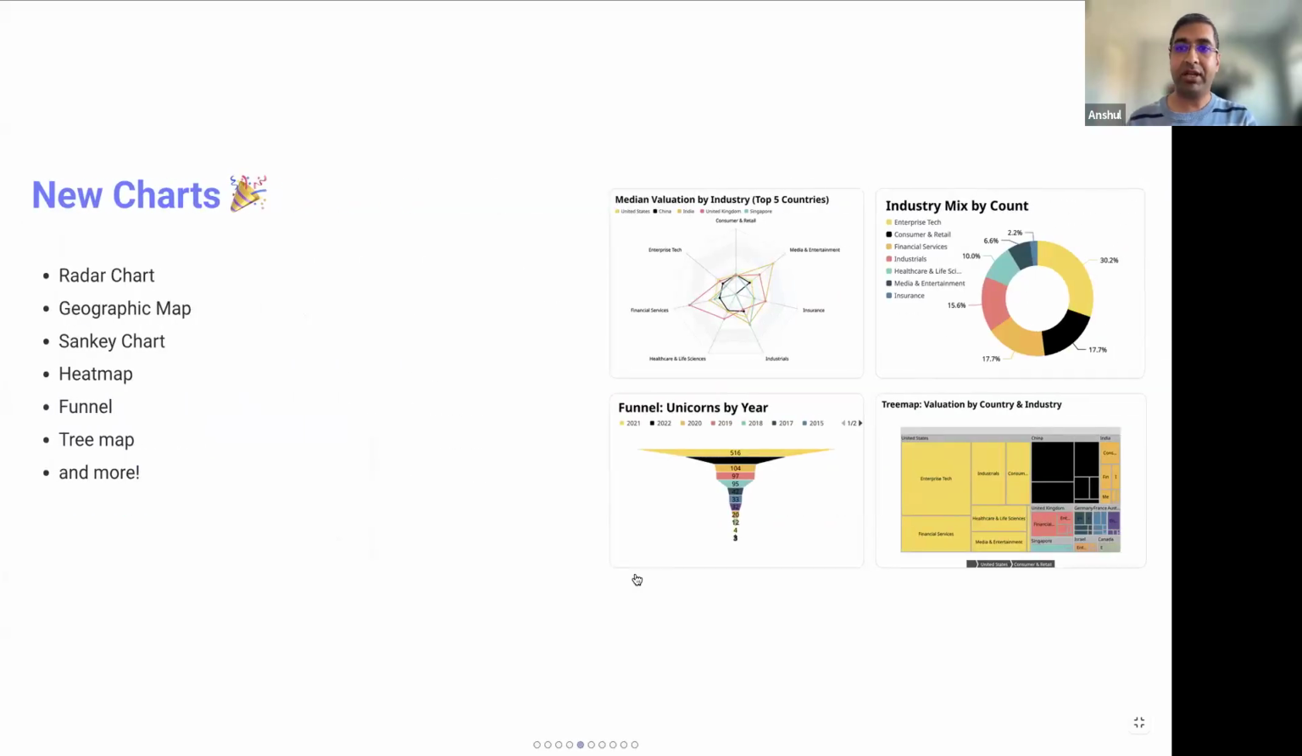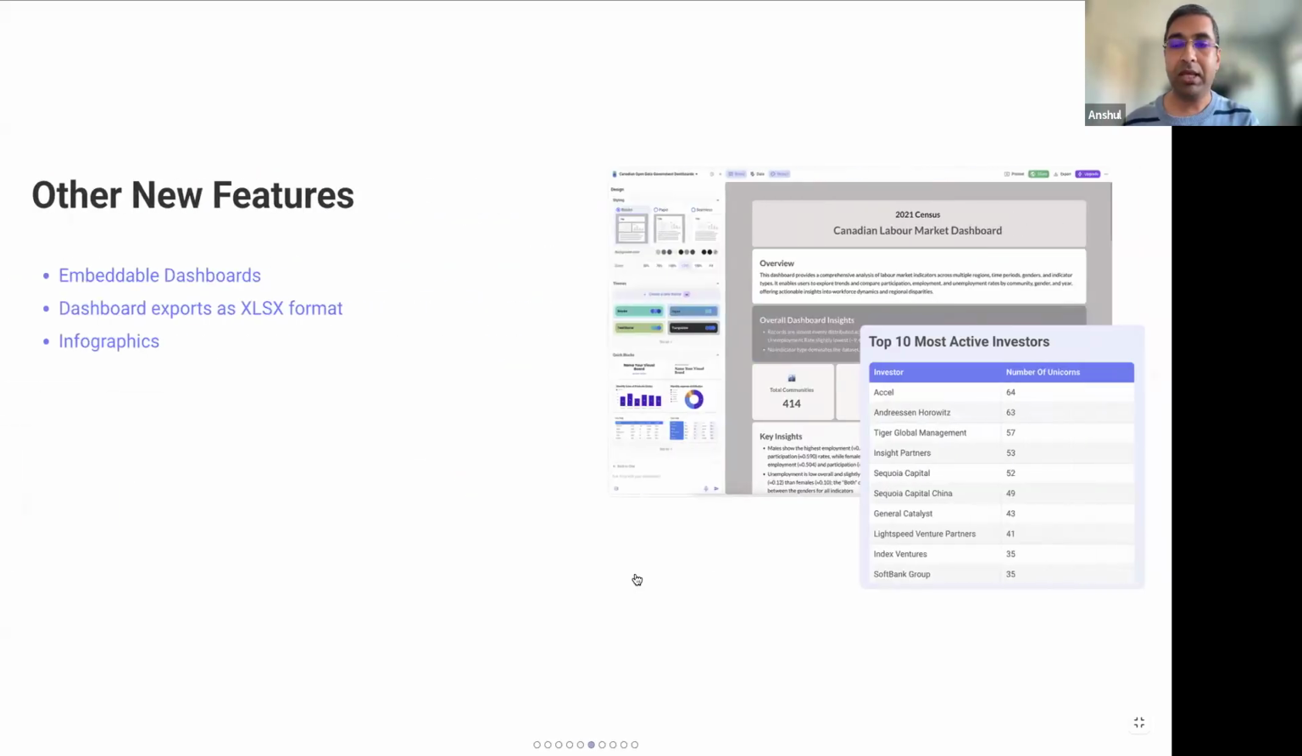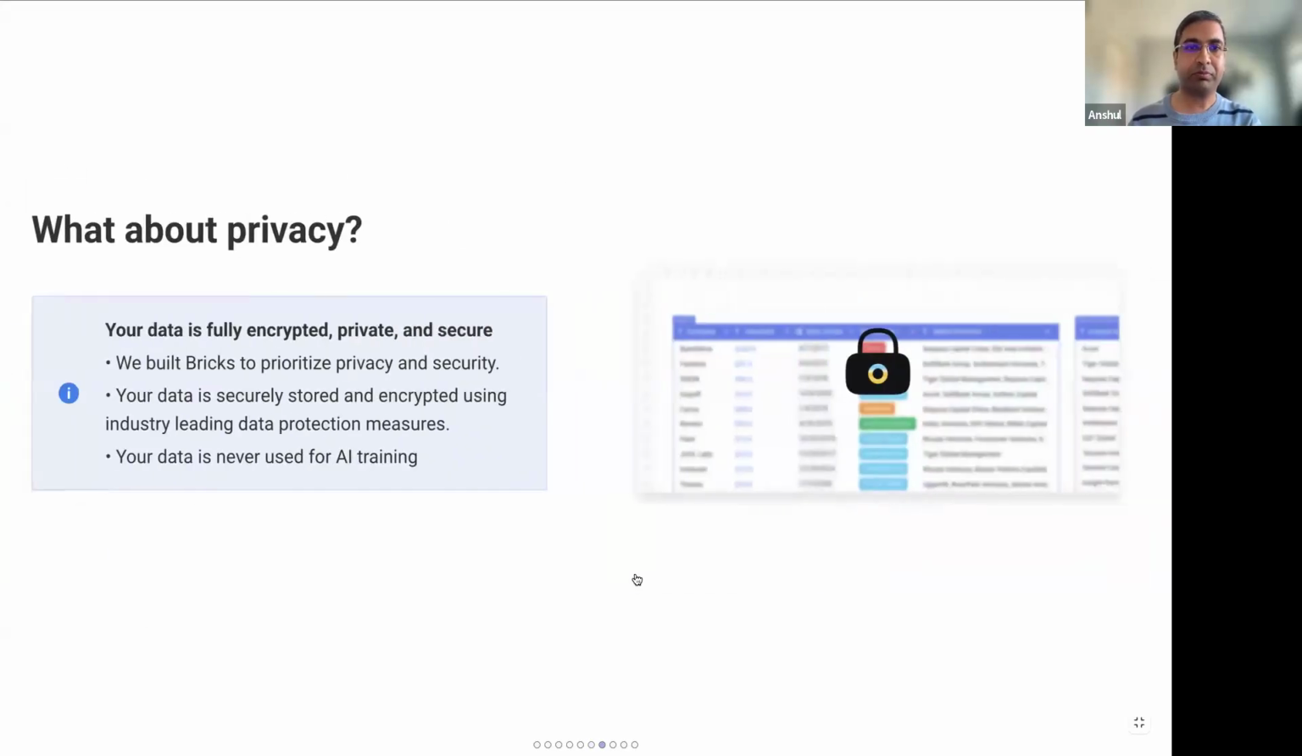Now, as I was saying, we have very recently introduced quite a lot of new charts. A lot of people had asked, can we have geomap charts? Can we have Sankey charts? Can we have heat maps in Bricks? And we have added support for all these advanced charts. We can have a look at these going forward. Among the other new features, we have released embeddable dashboards. So you can now take your dashboards and put them in your workflow, in your application, anywhere out on the internet. We have also added support for XLSX, which I'll be covering in the demo as well, and some infographics where you can enhance the look and feel of your dashboards.